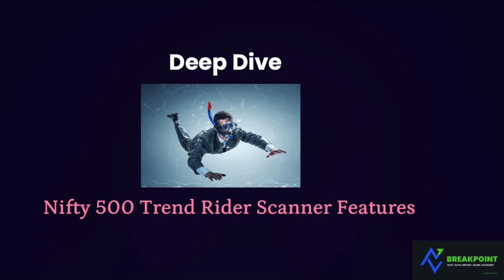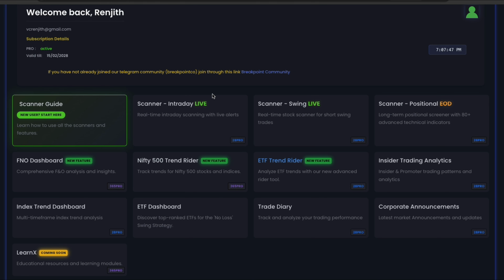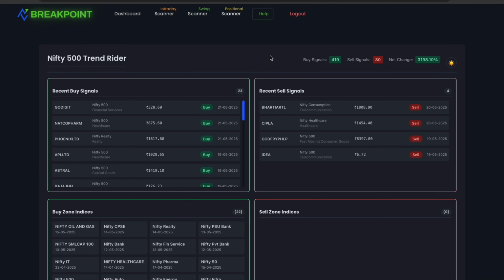Alright, now let's jump into the scanner and see its features. Now we are looking at Breakpoint's dashboard. To access the Nifty500 Trend Scanner, we need to go to this tile. When you open this Nifty500 Trend Rider screen, you will see on the dashboard the total buy signals and sell signals, and also the net change of total price increase. You have two sections at the top, which show the recent buy signals and recent sell signals.